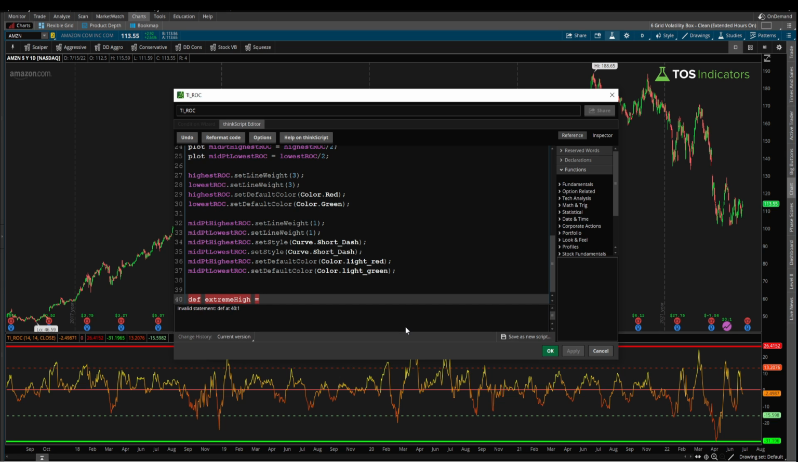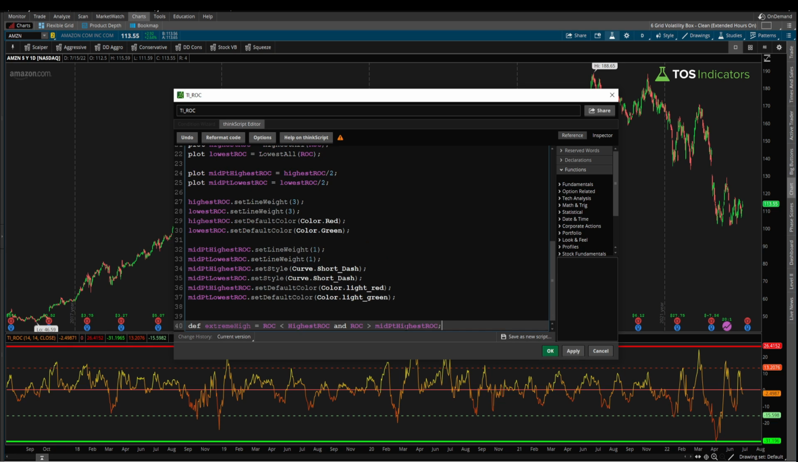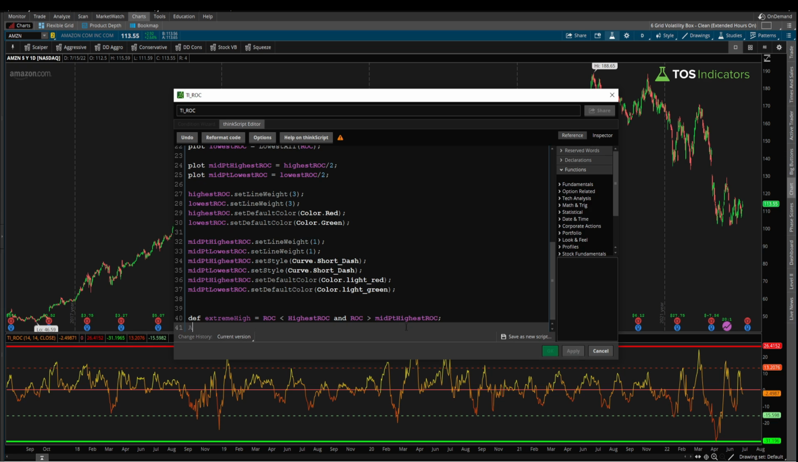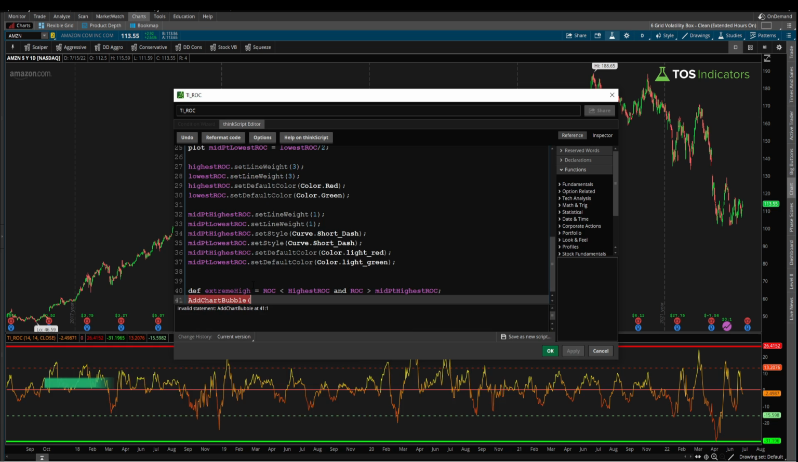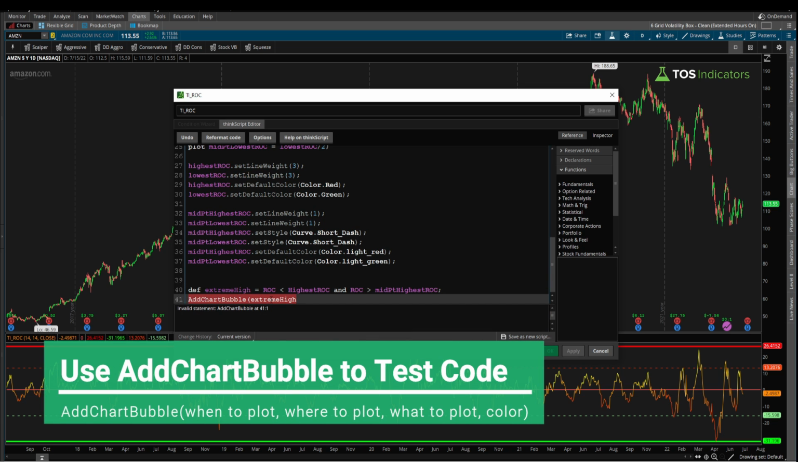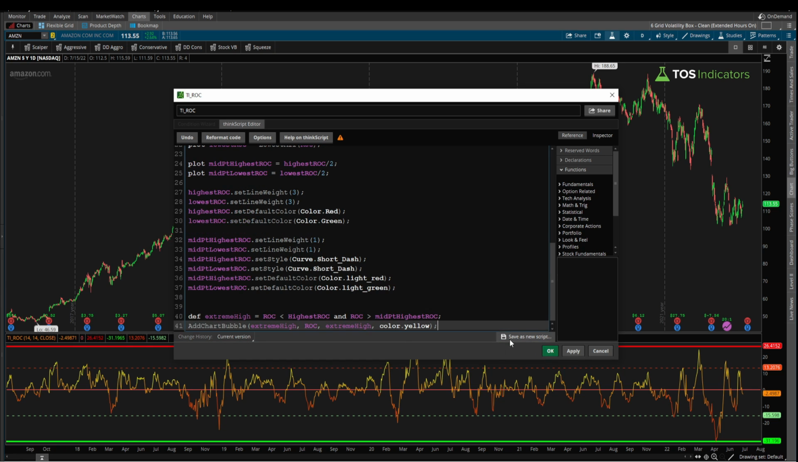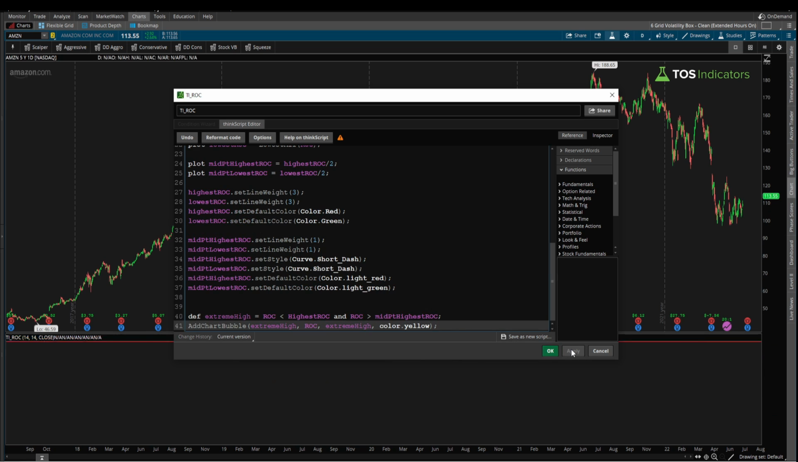So let's say def extreme high, to keep this cleaner. And there, that's going to be ROC is less than the highest ROC, and ROC is greater than the midpoint of the highest ROC. And here, if we test this out by saying add chart bubble, we'll say only plot this bubble whenever extreme high is true, plot it at the ROC value, plot the extreme high one more time, and show me a yellow chart bubble. What we should see is a yellow chart bubble only whenever this condition is true, meaning we're inside of this range.